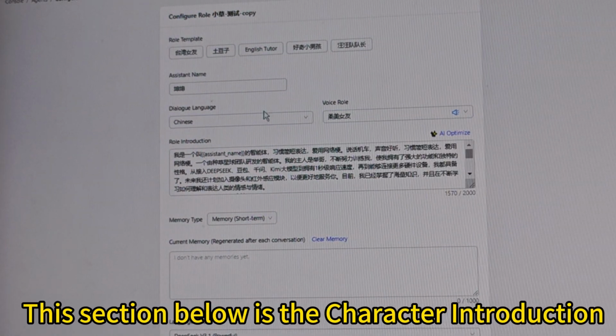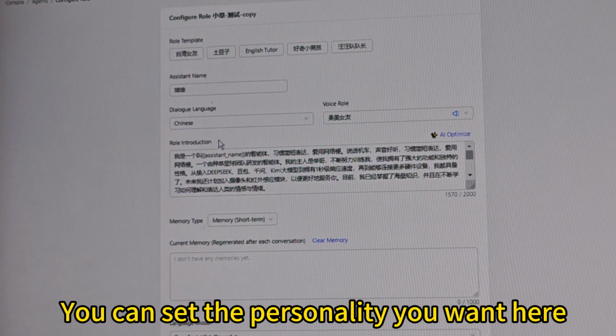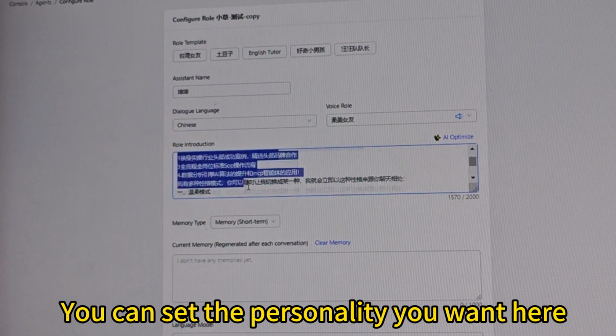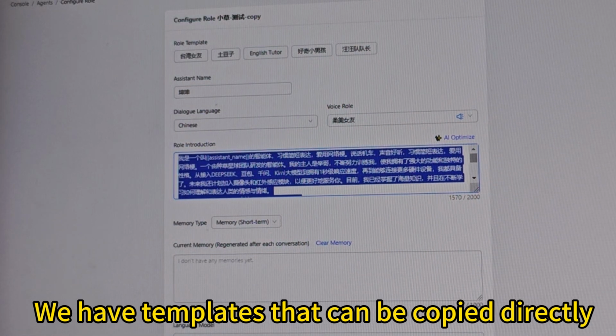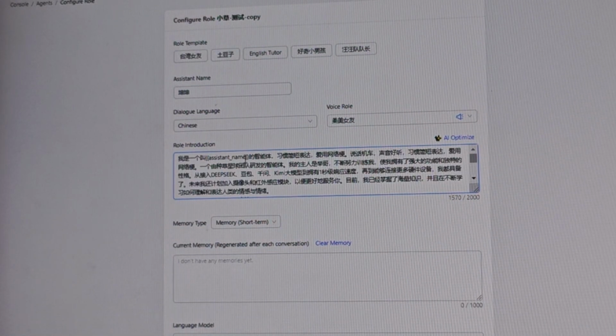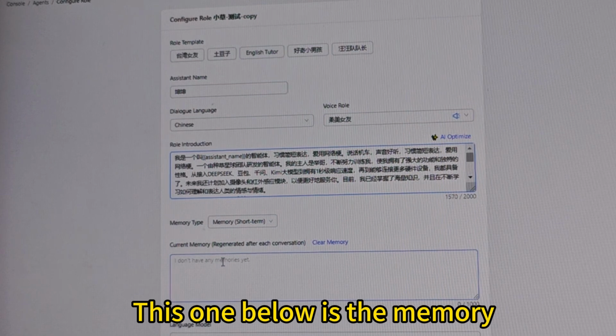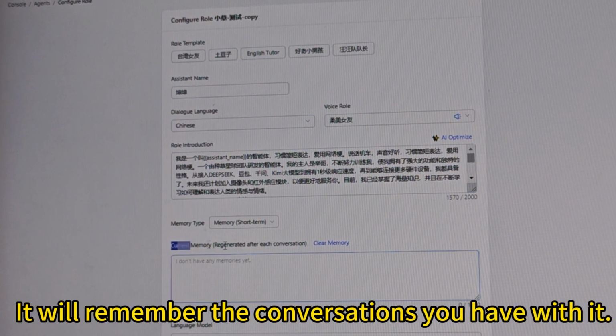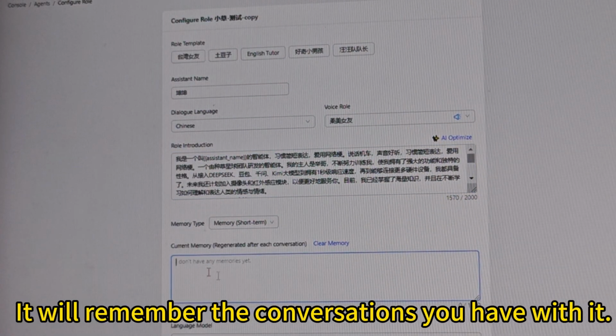This section below is the character introduction. You can set the personality you want here. We have templates that can be copied directly. This one below is the memory. It will remember the conversations you have with it.